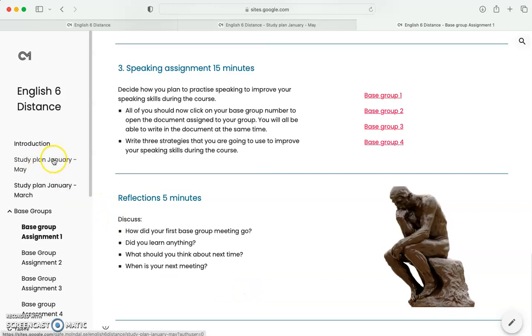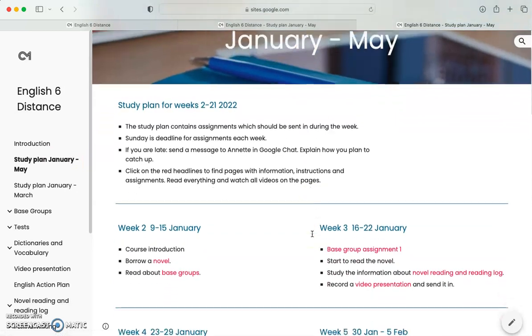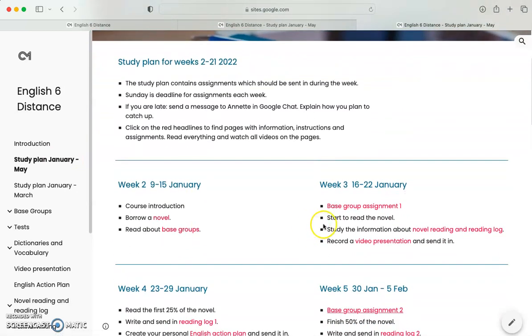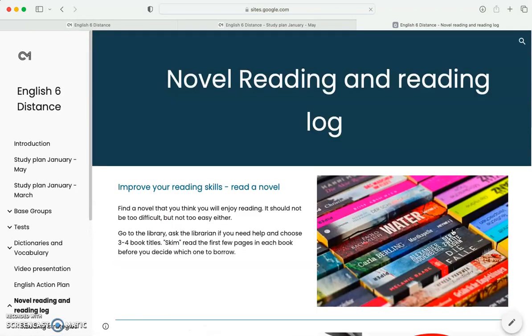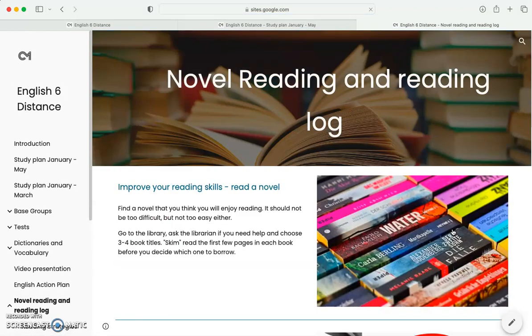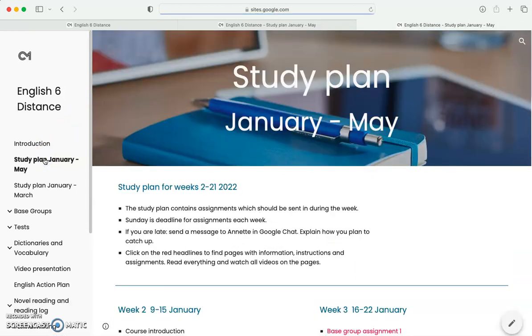I go back to the study plan again, and I click here in the left-hand column. And we can take a look at week 3 again. It says, start to read the novel. You were supposed to borrow a novel during week 2, and in week 3 you start to read it. Study the information about novel reading and reading log. Then you click on this link, and you will find a lot of information about reading novels and writing reading logs.